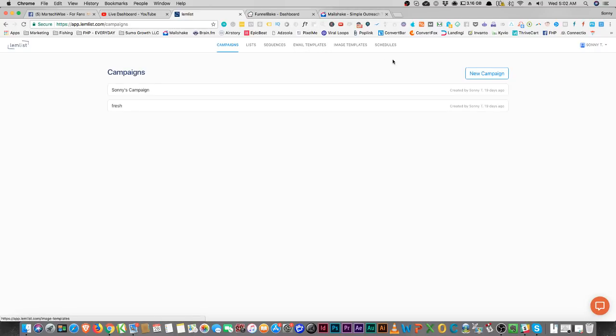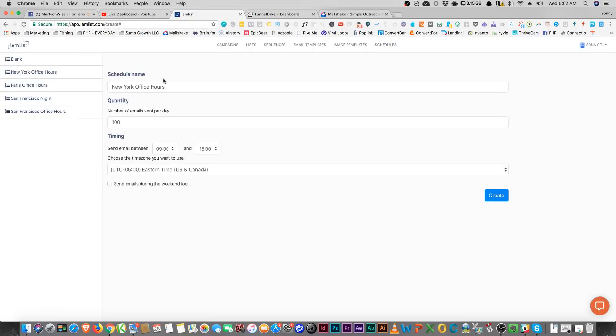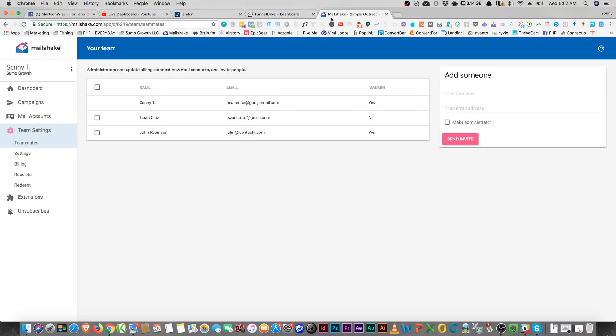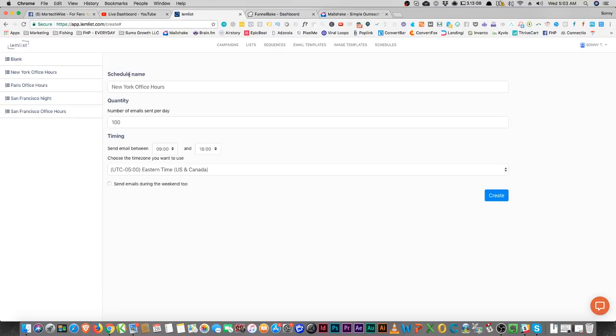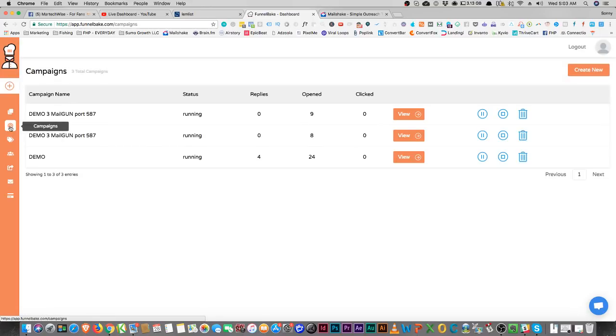The scheduling on Lemlist is pretty cool. I do like the scheduling. You can choose New York hours or whatever, and Mailshake is the same way. You can choose different scheduling for different emails, but the one thing I like about Lemlist is you can change it for different campaigns. I don't know if Udit has scheduling or not. I'm not 100% sure if you can do that. I think you can.